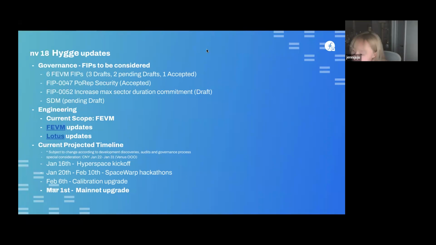So with everything being said, assuming we remain with the discussed scope of only having FEVM in NV18, the new projected timeline is that we can kick off Hyperspace, the newly launched developer-focused perpetual testnet, on January the 16th. We will kick off a Spacewarp hackathon for FEVM from January the 20th to February the 10th. We're going to have a calibration upgrade on February the 6th to introduce FEVM, and most importantly, we are going to launch FEVM to the Filecoin mainnet by March the 1st.